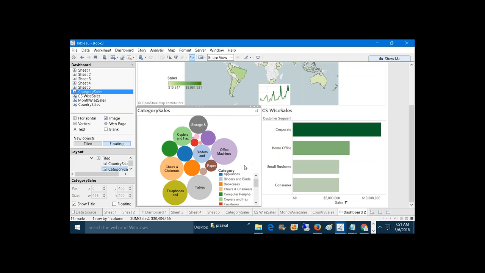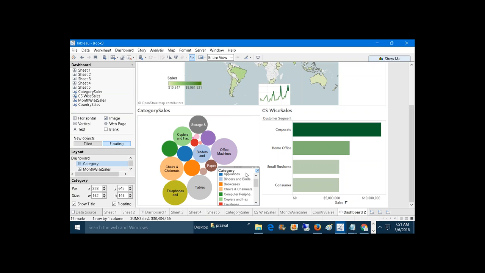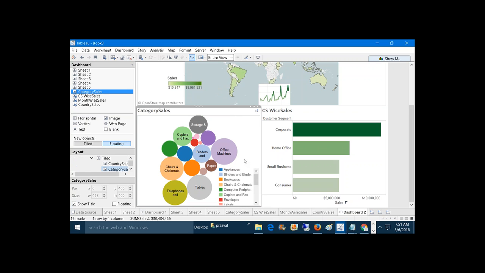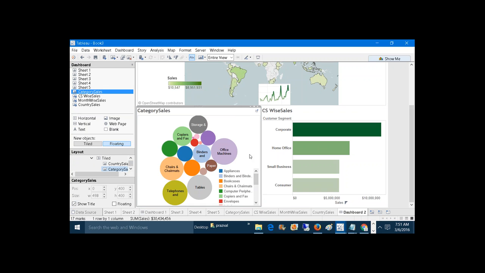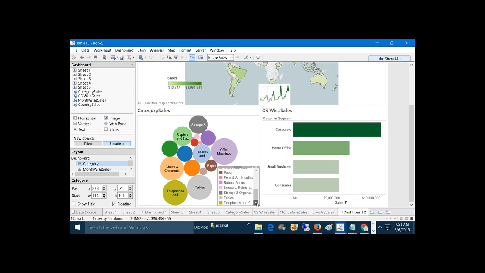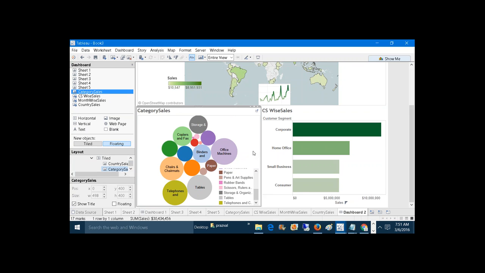Okay. So now here I don't want the title for this category. Just click on this category and uncheck show title. So now it is showing us the color of all the categories. So these are the different categories we have. So basically it's the basic dashboard. So let me name it as basic dashboard.